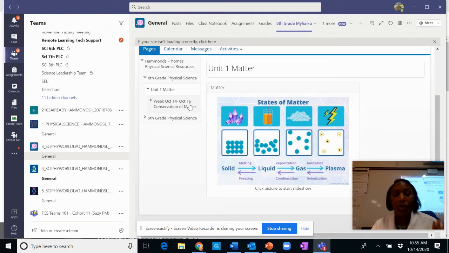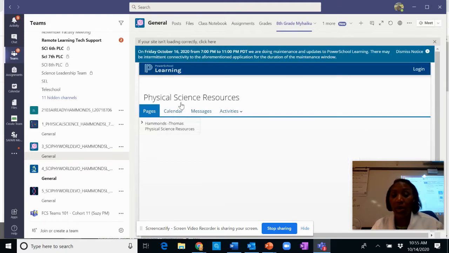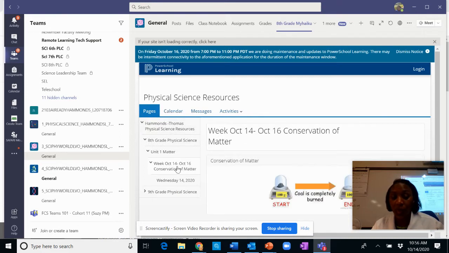So you'll go to the general channel and you go up to the top and look for the 8th grade Myhaiku tab. This is every day. Everything that we're doing every day will be on Myhaiku. You'll go to whatever unit we're on. There'll be a drop down and you'll go to the week that we're currently on. So we're currently on October 14th. Once you click that tab, the drop down will occur.